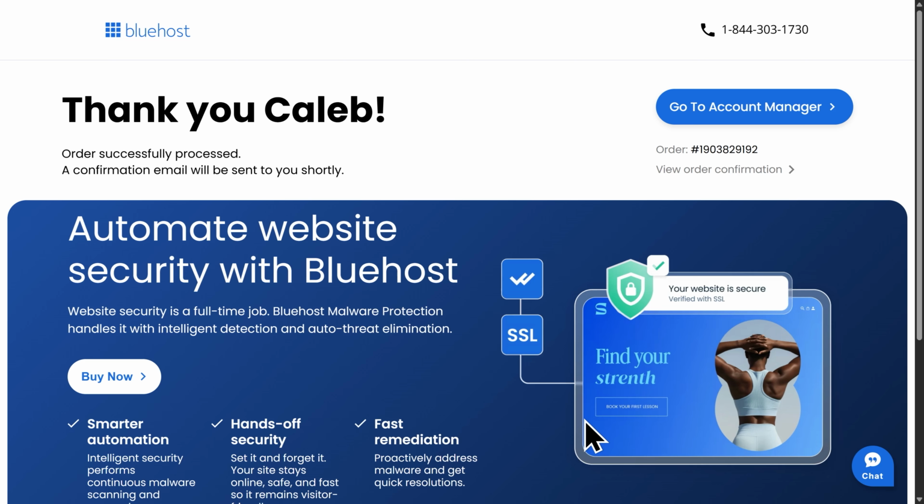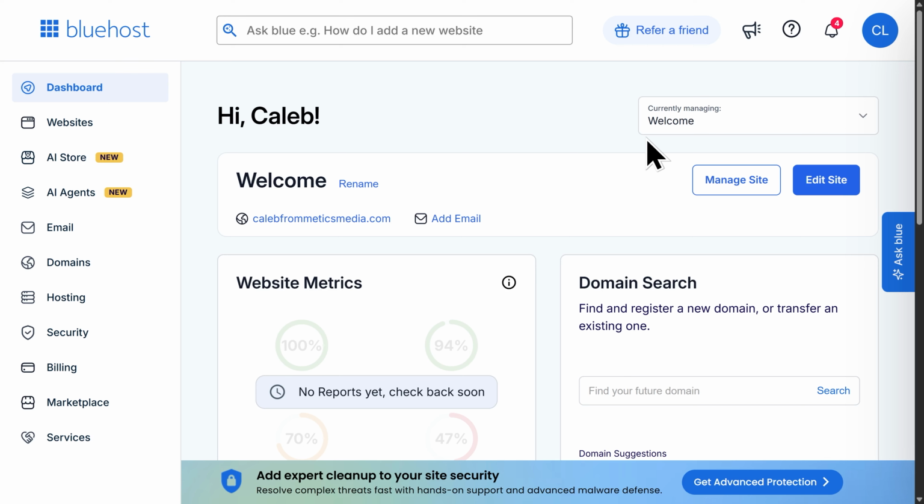From this confirmation page, let's head into your account by going to the top right and clicking Go to Account Manager. And this brings you to your Bluehost dashboard. This is your home base for the hosting side of things. It's where you'll manage your account, your plan, and behind-the-scenes settings for your site. Let me quickly show you around so you know where everything is.